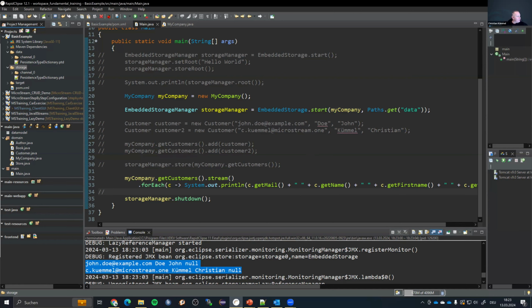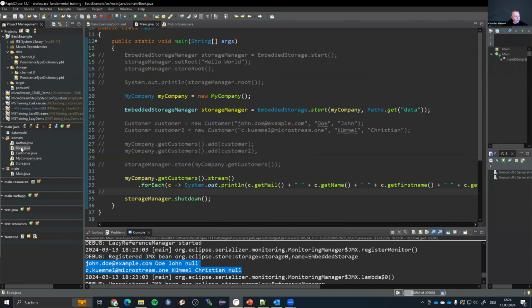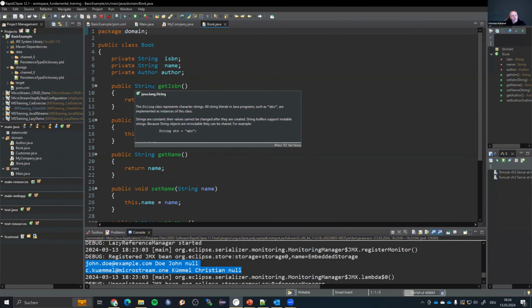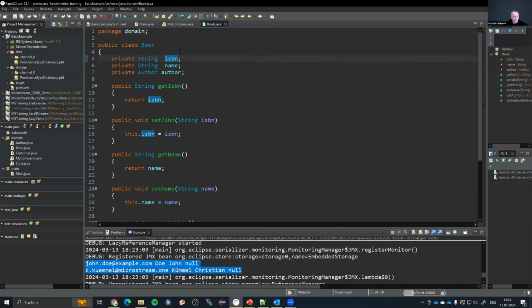Let me just double check your questions. So there is one question. What happens if my own domain changes after being saved or serialized? A good question. So let's open a book entity, for example. There are many different possibilities that can happen on a book. We could add something, or we can move the ISBN from here to down there, and so on. Many different things could happen.